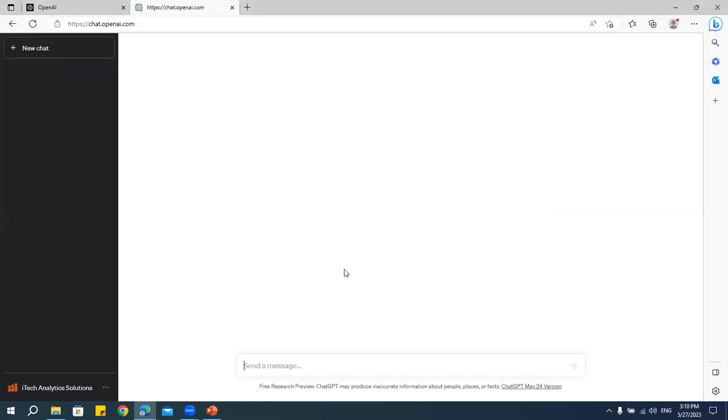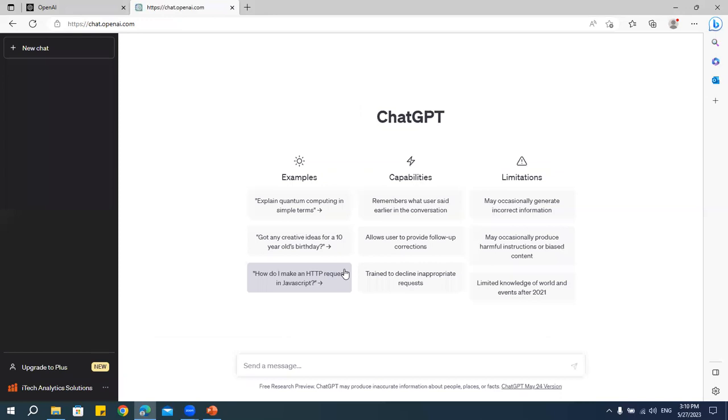When I click on this, since I've already logged in, it will not ask me to log in. Suppose you have not logged in, it will ask for login credentials. If you have your Gmail ID, that's enough. You can just click on Gmail and log in. So this is OpenAI, that is chat.openai.com. That is the screen you can see here.